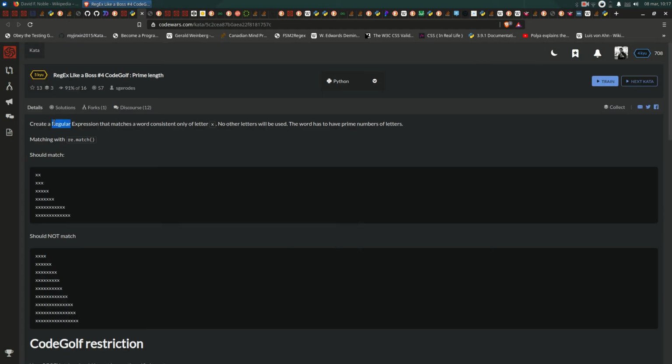Create a regular expression that matches a word consisting only of the letter X. No other letters will be used. The word has to have a prime number of letters. Matching with re.match. Should match.